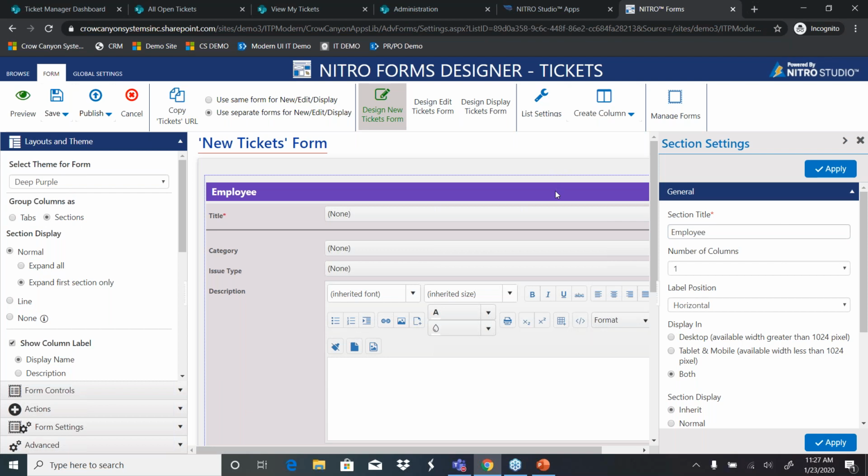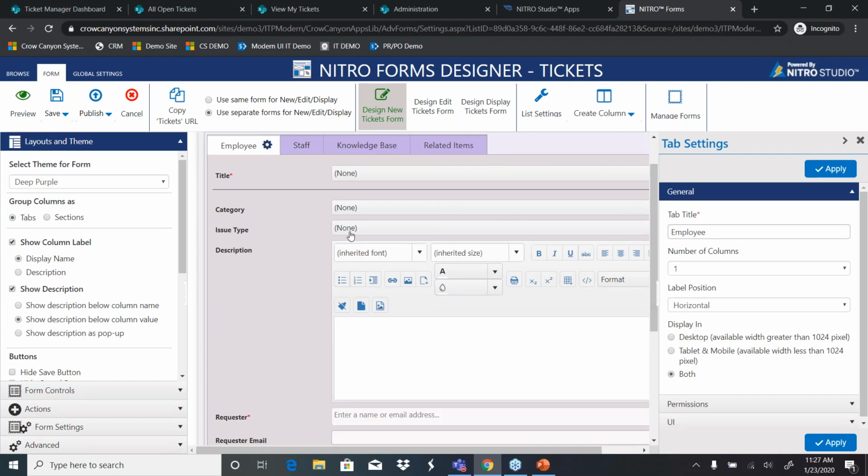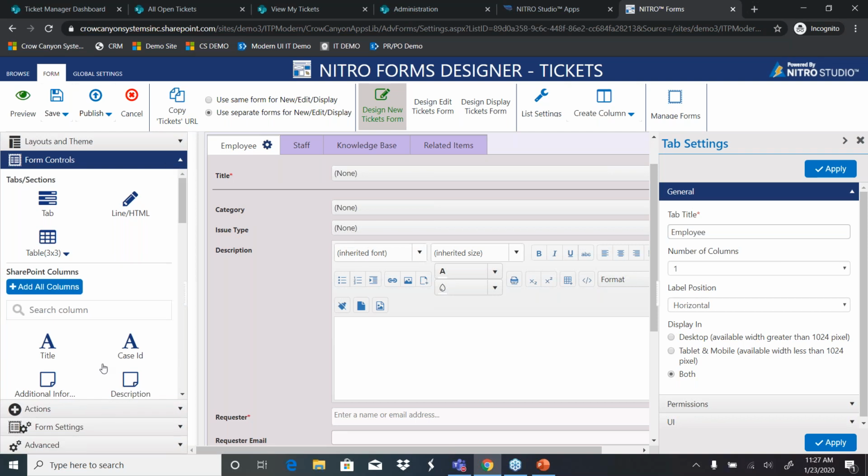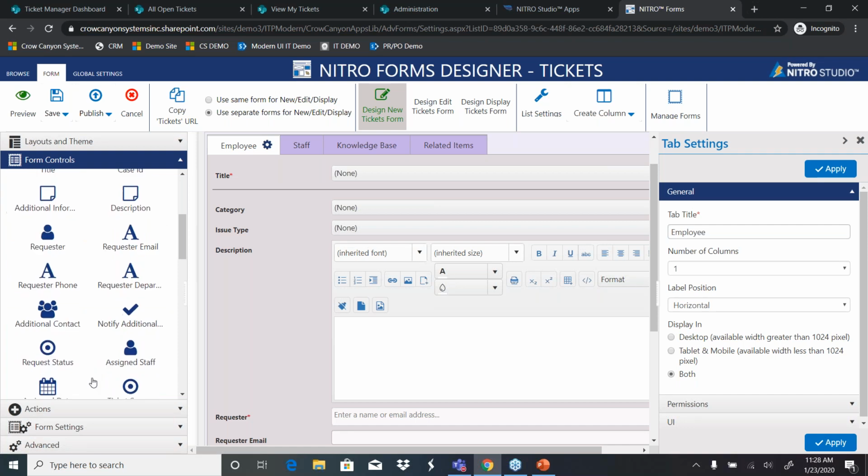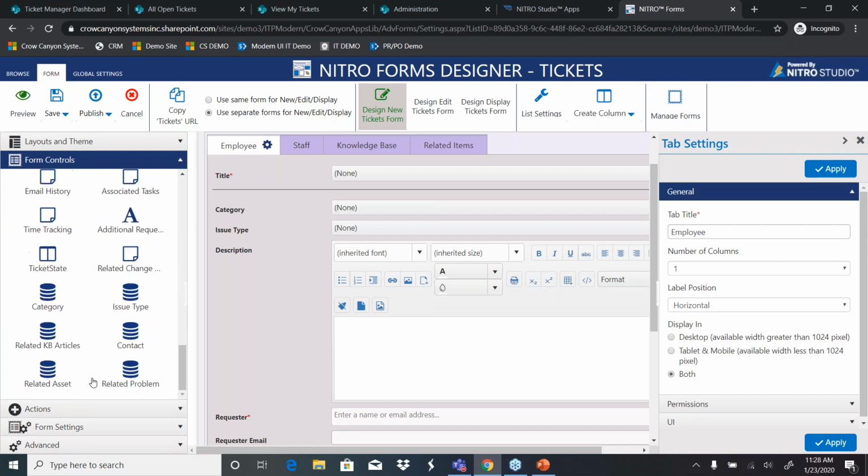Make this form your own, try to make it specific to your company. Now the second side is the SharePoint standard side. So under form controls, we have our list, right? We're in a tickets list. We have all of our columns available in our tickets list here on the left-hand side.